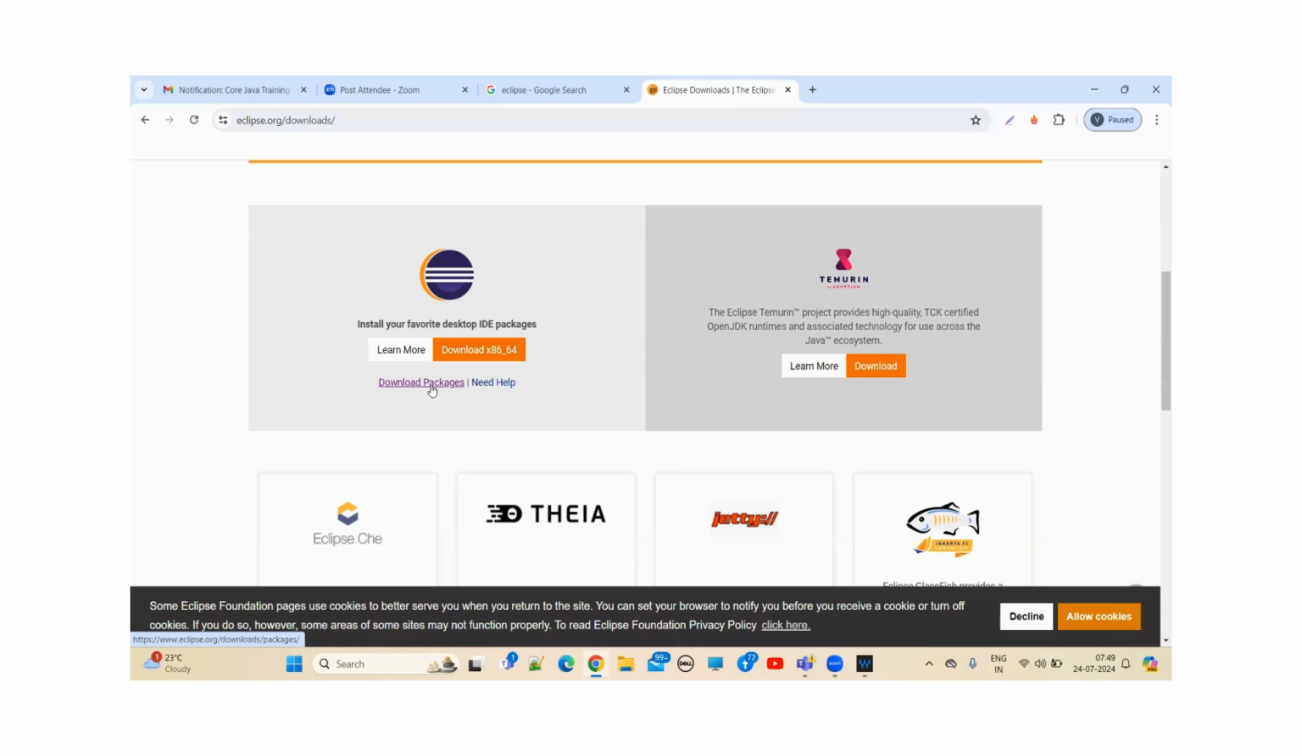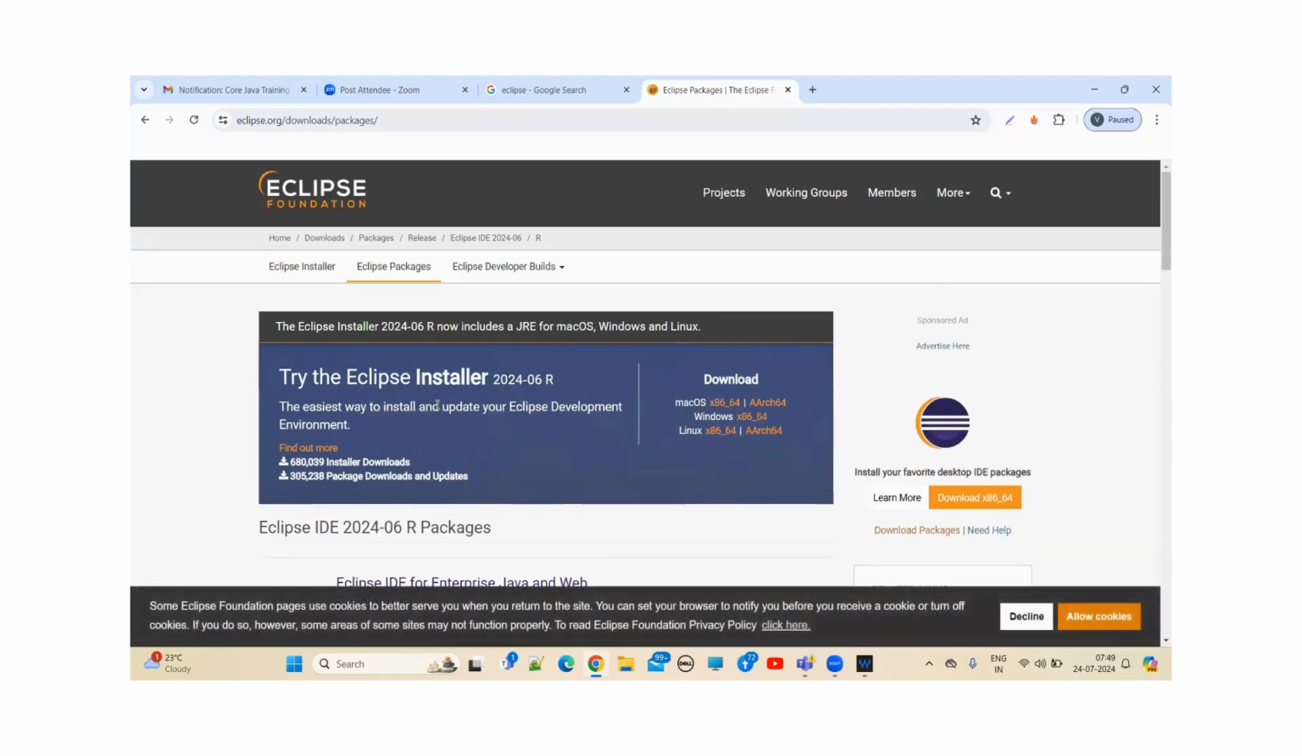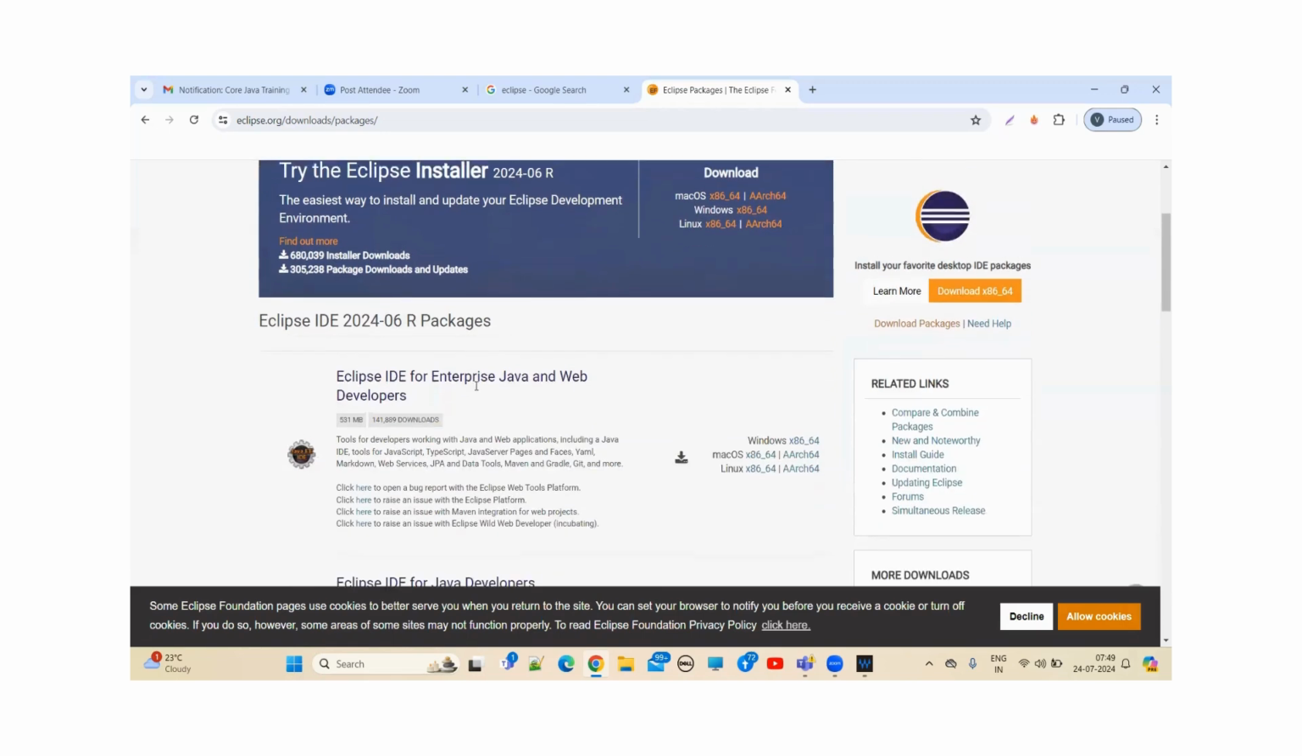There is a download packages option. I'm clicking on this download packages option now. See, I clicked on download packages. That is the fifth step, guys. If you want, you can write it. Now if you click on download packages, this page opens.